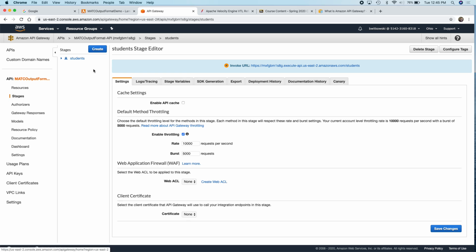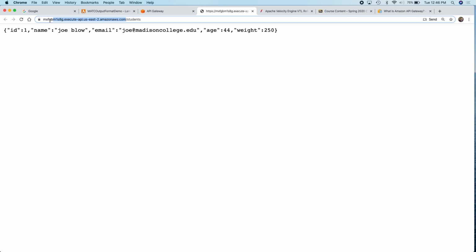Okay, so normally if I were to name my resource students, it would be students/development or students-demo, students/production. I'm going to go ahead and just invoke this URL. And you can see that I have some internet URL that's going to return a student object that has an ID, name, email, age, and weight. So this is accessible. This is an Amazon assigned URL and then my stage name.